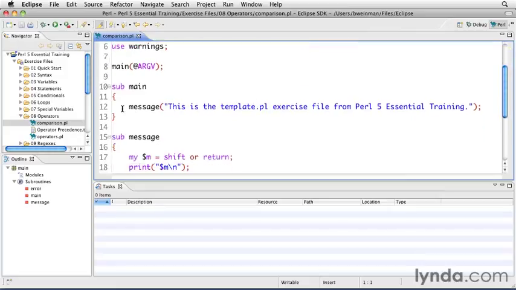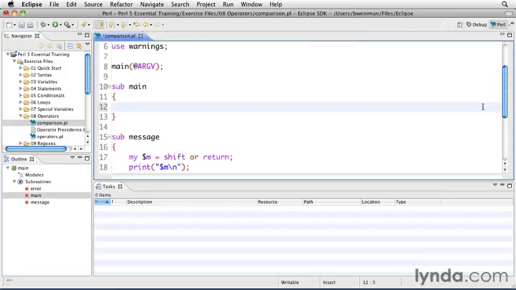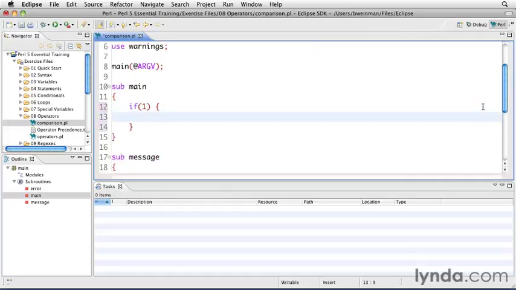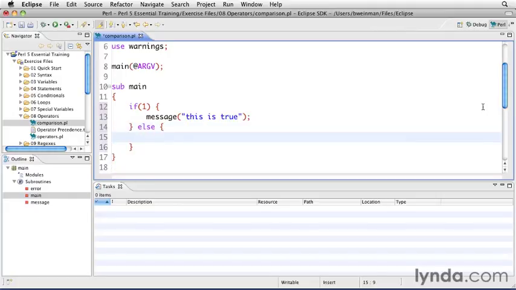Right here, we'll just delete this and create a conditional. Say if, I'll just put a 1 in there for now. We'll put something else there in a moment. Message, this is true. And we'll have an else here. And we'll say message, this is not true. And now we'll take a look at some conditional operators.